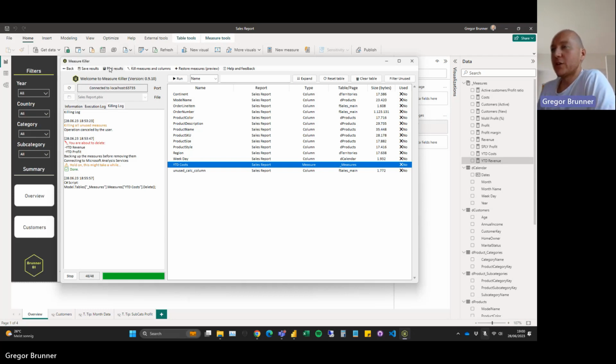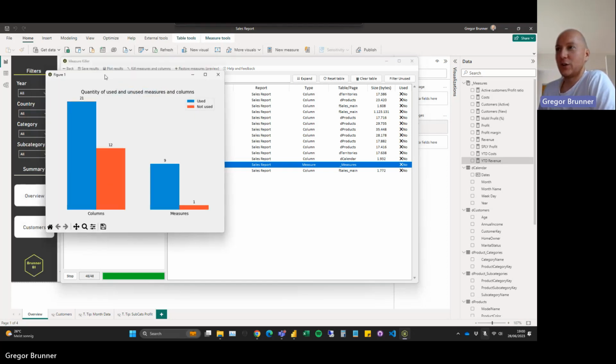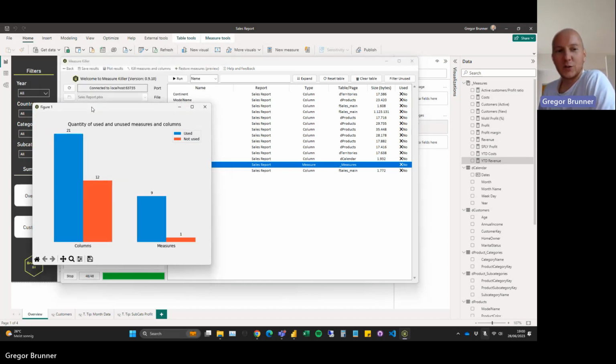So what I haven't showed yet is this plot. Yeah, for data visualization nerds and Power BI professionals, this is not up to the standard we're used to, but it at least shows you how many columns and measures are used in your model right now and how many are not used. So it's just a quick chart.